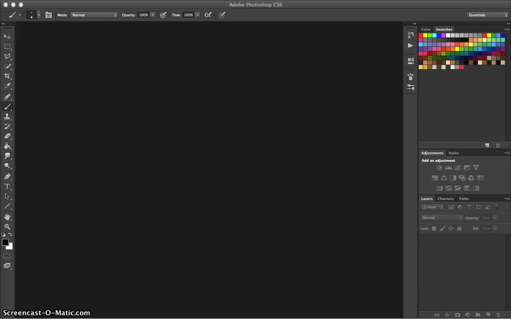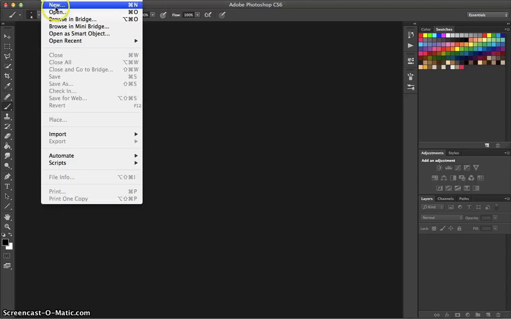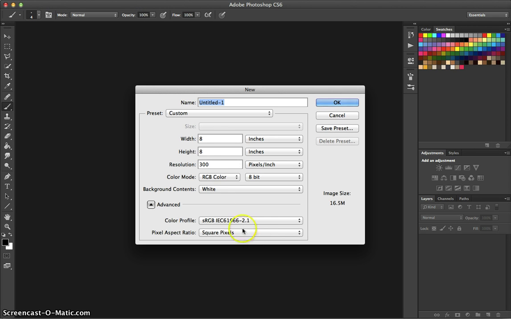Okay guys, today I'm going to show you how to create an infinite pattern in Photoshop. So you'll just have a really cool pattern that will go on and on and on. So to start out, we need to create a new document. So go to File, New, or Command N.